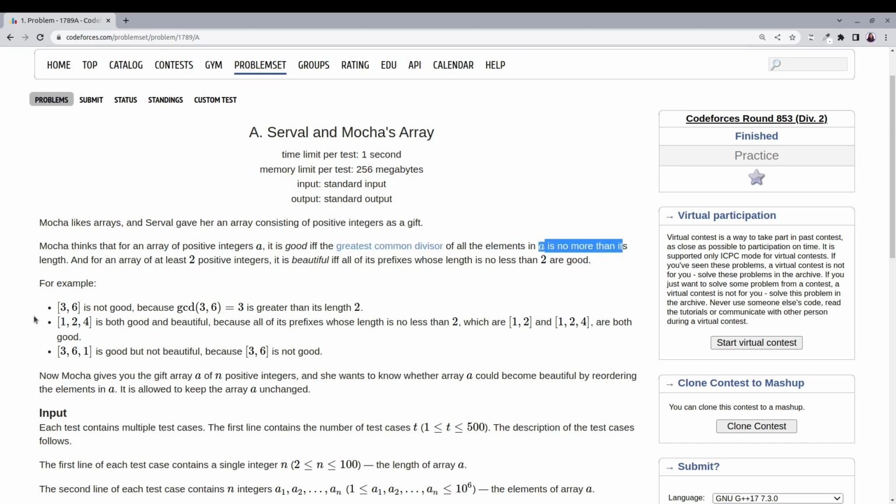For example, if the array is 3 and 6 and its length is 2, the GCD of all elements is 3, so it's greater than its length, and that's why we call it not good. In the second array, the length is 3 and the GCD of all elements will be 1, so it's good.